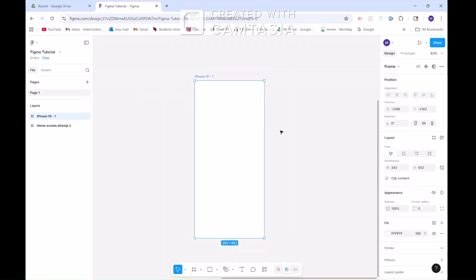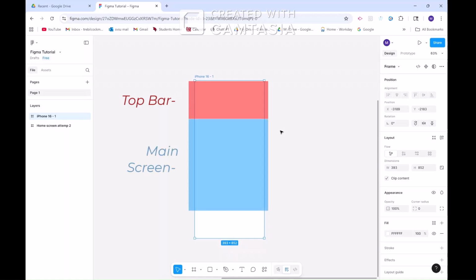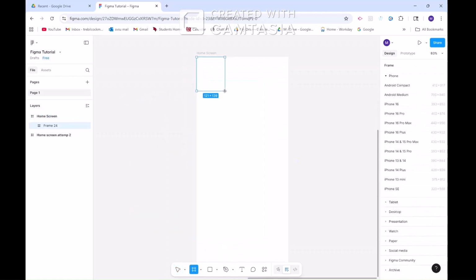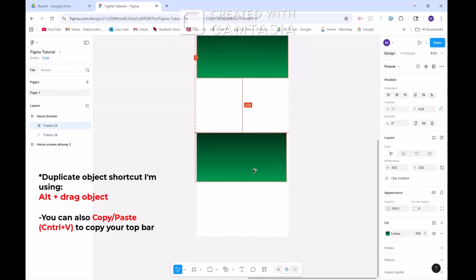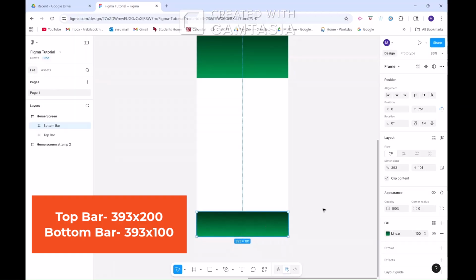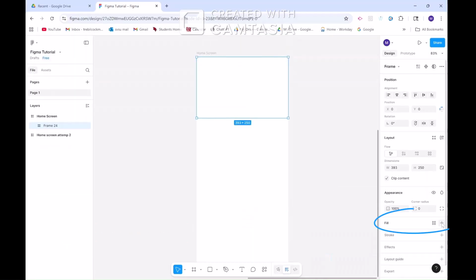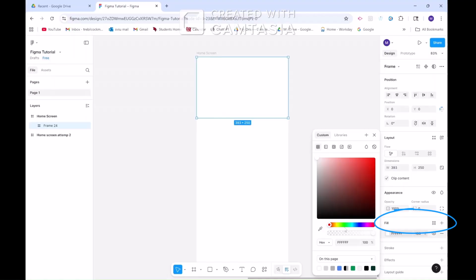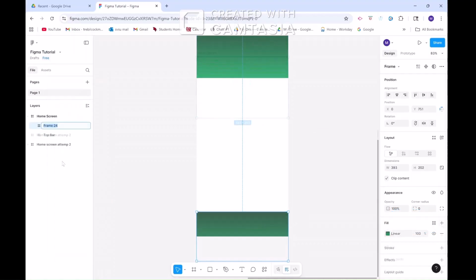We'll divide our screen into 3 areas: a top bar, a main screen, and a bottom bar. Draw a rectangular or smaller frame for your top bar, and then another at the bottom for your bottom bar. Adjust the heights, about 200 pixels for the top and 100 for the bottom. Add color fills to help you see them clearly, and rename each frame accordingly.